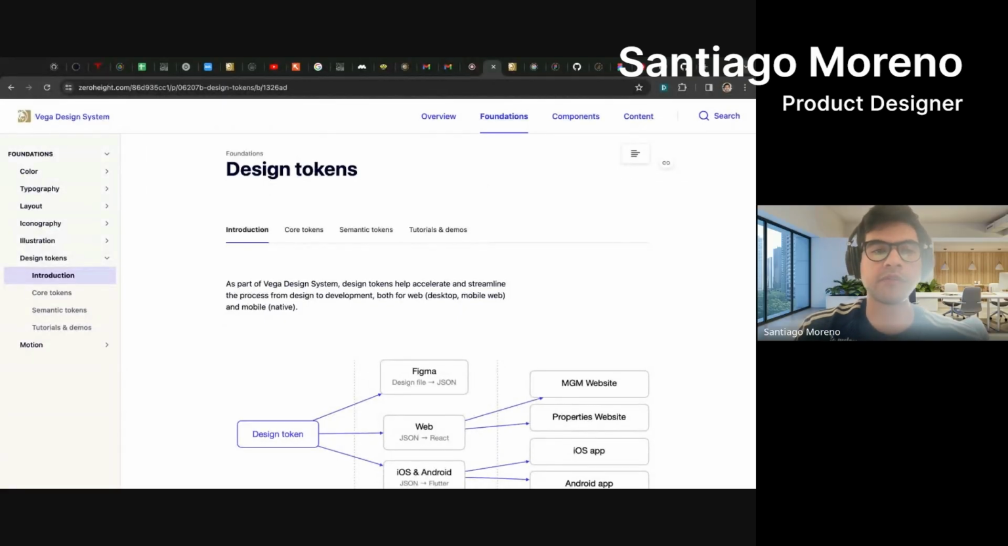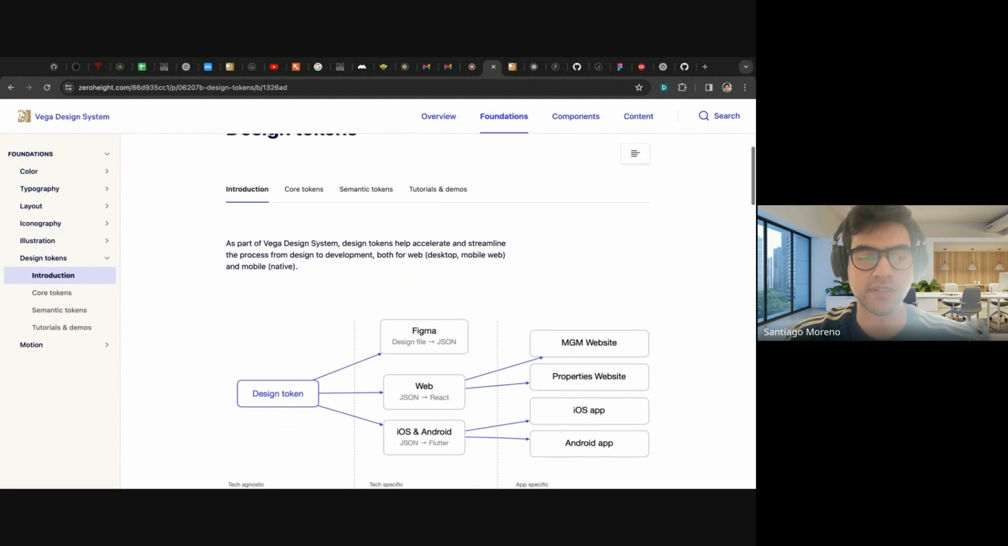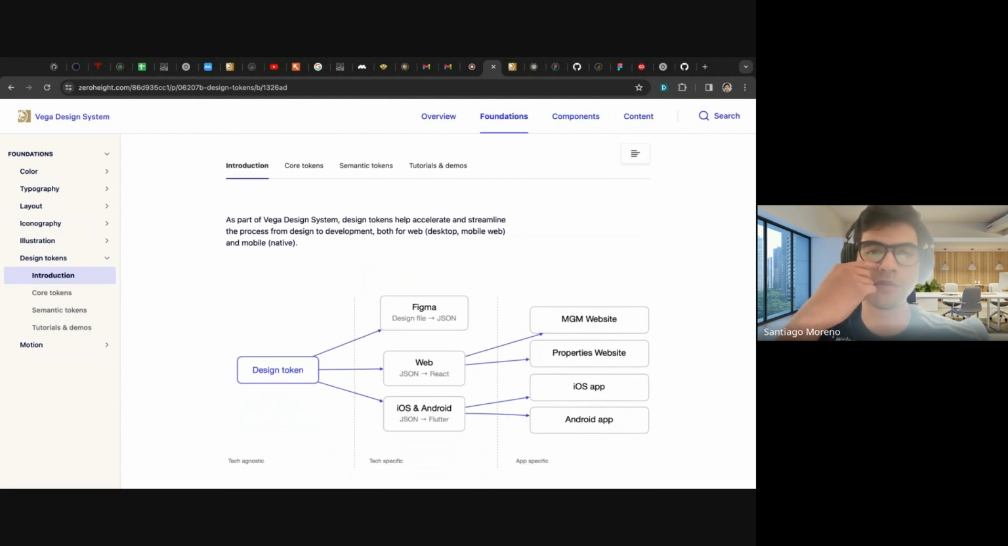So first for context, we're working on the Vega design system, this design system for MGM resorts. And one of the tools that the design system has is design tokens. Design tokens inside the design system allow us to streamline the process between design and development. Every design decision, such as color, typography, sizing, spacing, and that kind of thing, has a design token assigned to it, so developers can use that design token in their implementation.